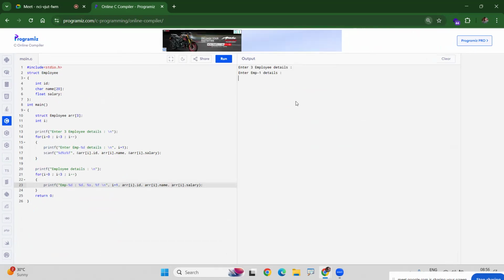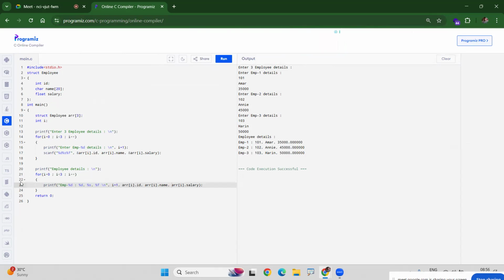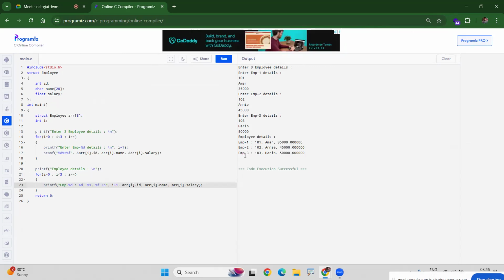Now when you are executing, enter employee 1 details: 101, name, salary. Employee 2 details: 102, name, salary. Employee 3 details: 103, name, salary. All the 3 details are printing now. Now let me explain how it executes. First of all, how it goes.